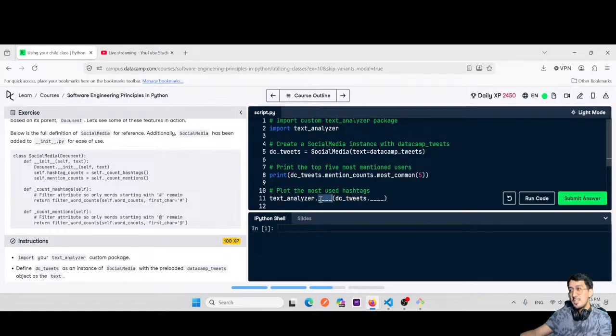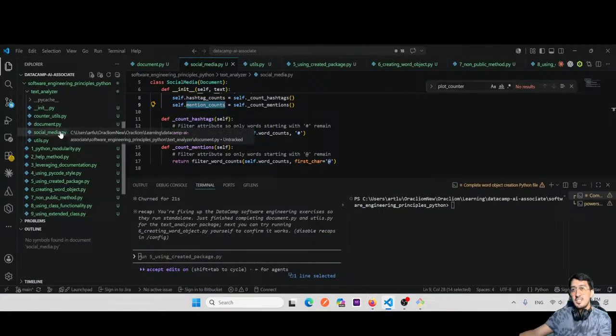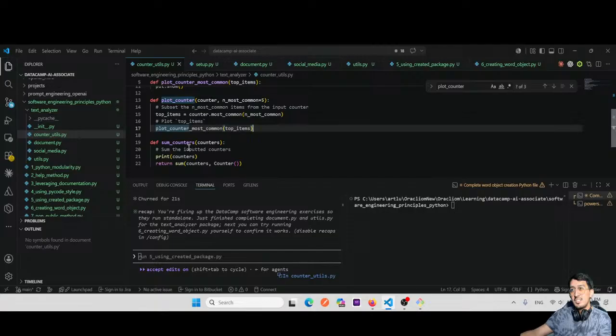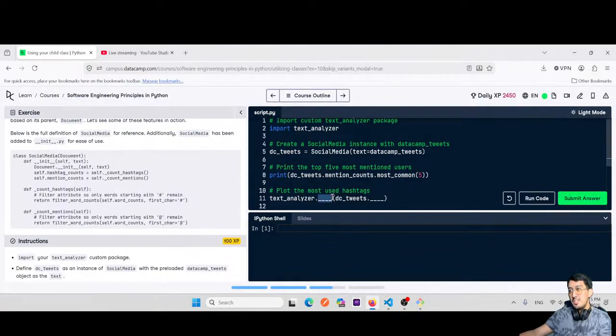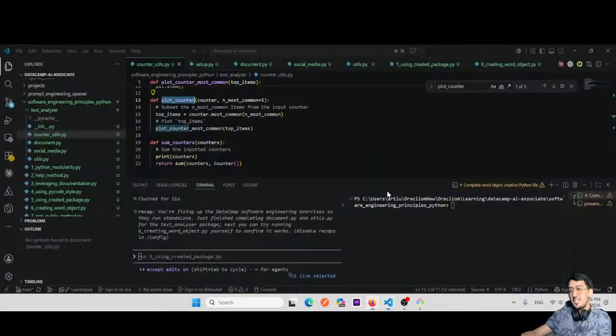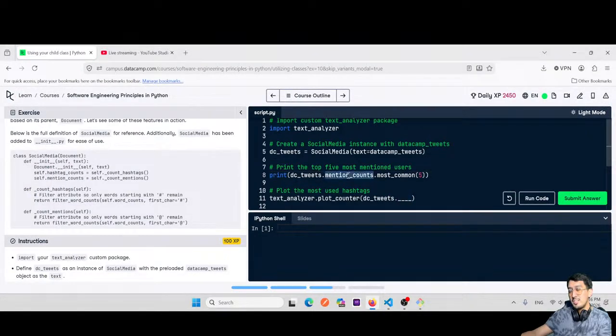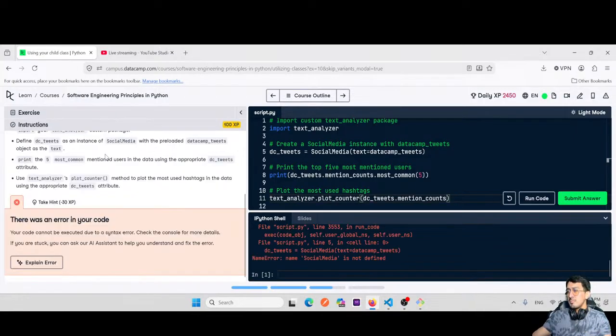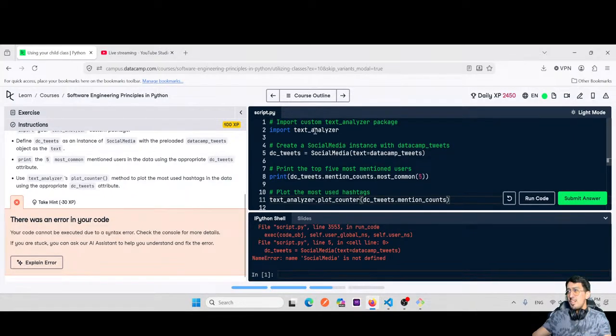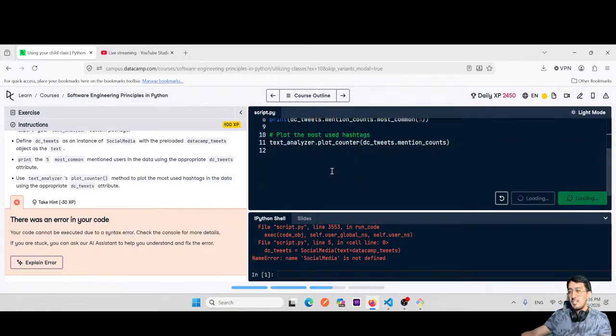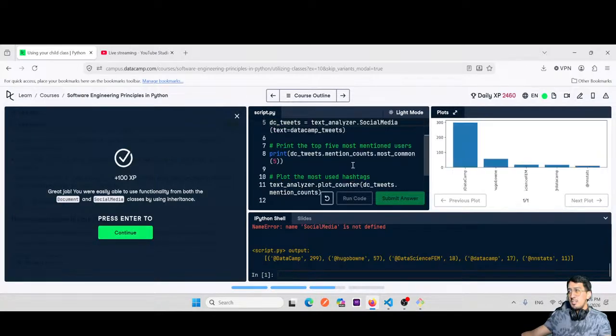and from the plot, the most used hashtags. So from the counter here, I should do the plot counter, and then in dc_tweets I'm going to plot the mention counts. From text analyzer import social media. Yeah, and it plotted that.